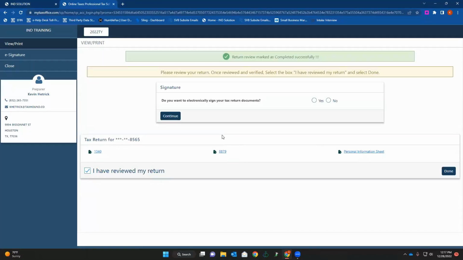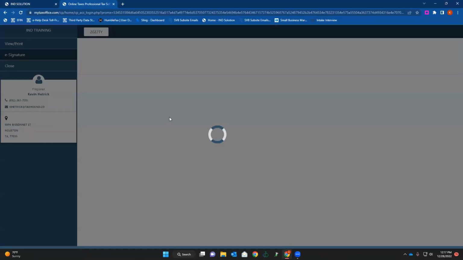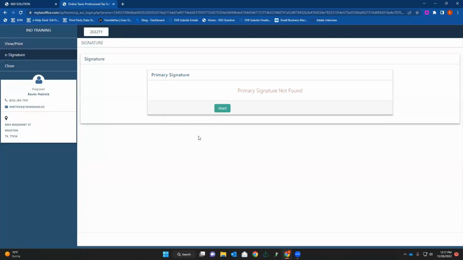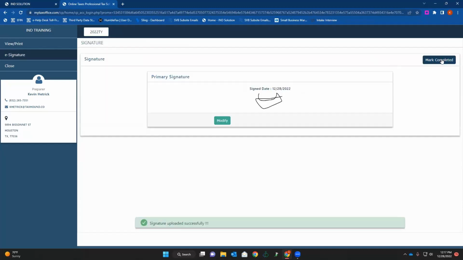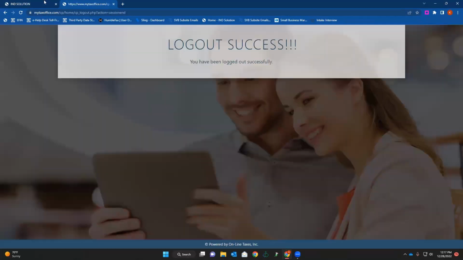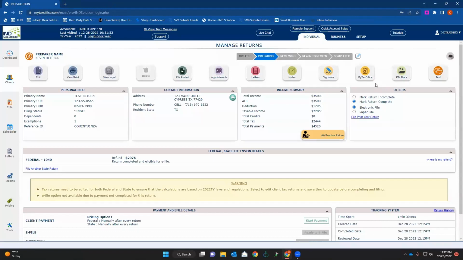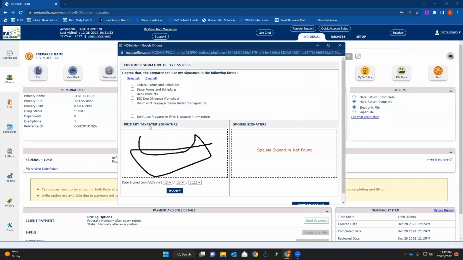Then it's going to ask them, do you want to electronically sign your tax return documents? They're going to say yes. Then they are going to click continue. Then on the signature screen, they're going to click start. They're going to sign. They're going to click save signature. Then they are going to click mark completed. Then they are going to close. And when we go into the return, into signature, we will see that their signature is there. You're going to click select all if those aren't already selected. You're going to click save signature.